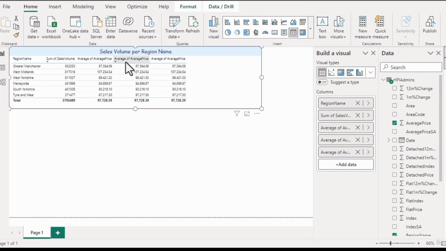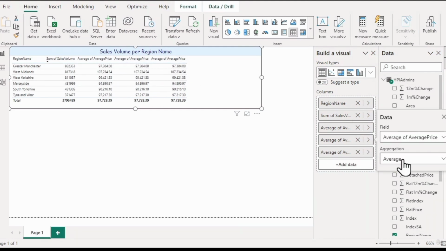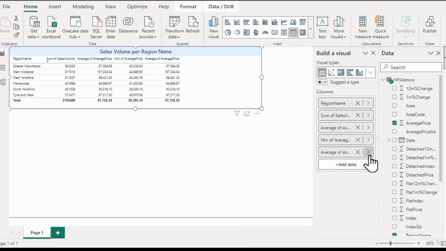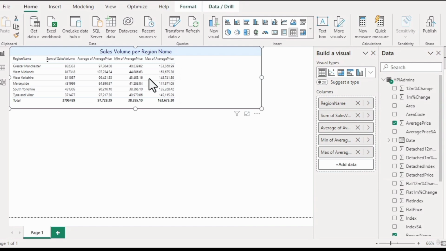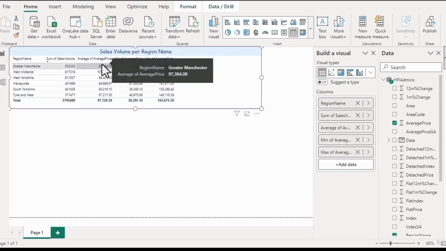Now I'm going to change what these second two are for. So I'll click on this arrow and change this from an average to a minimum, and then change this next one to a maximum. Now you notice we've got average of average price, min of average price, max of average price. So I'm going to rename these. So the first one just says average price.